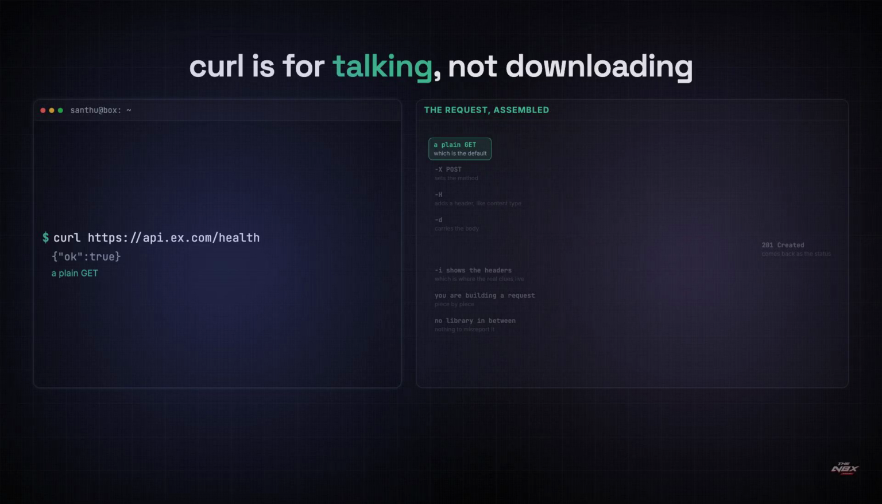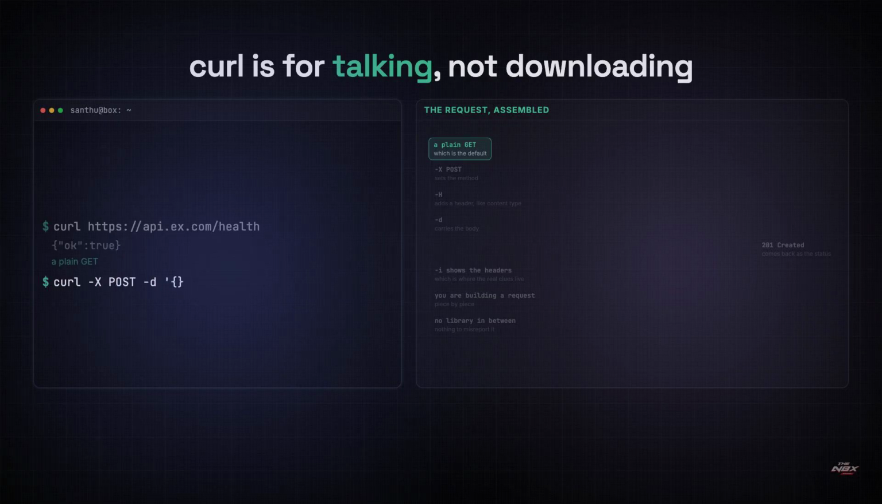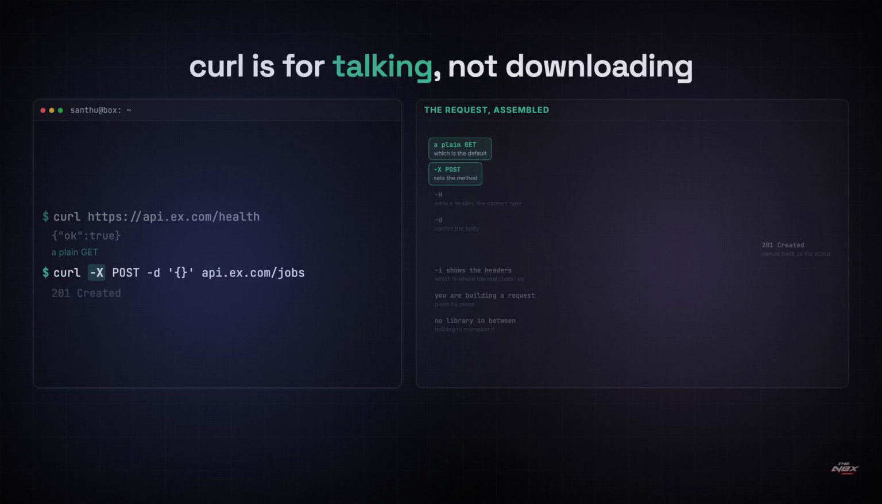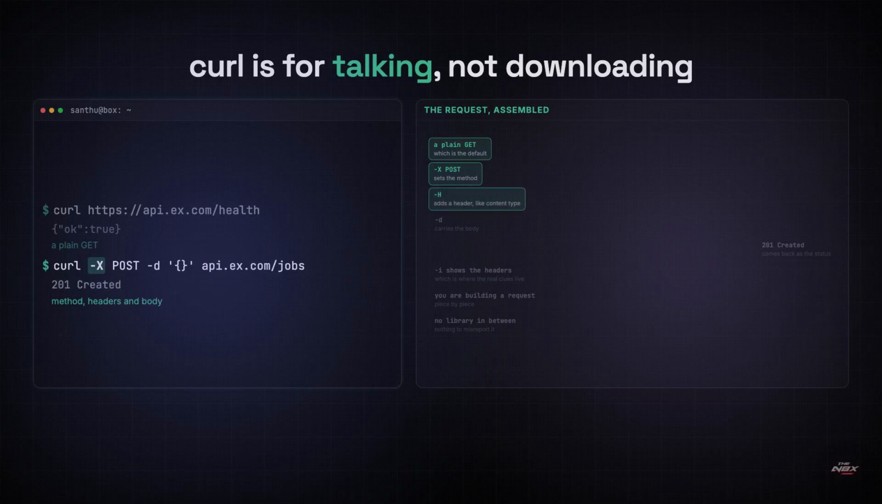The real value comes when you need to send something rather than just fetch it, which means controlling 3 parts yourself: method, headers, and body. Build it up piece by piece. -X sets the method, POST, not GET. -d carries the body.